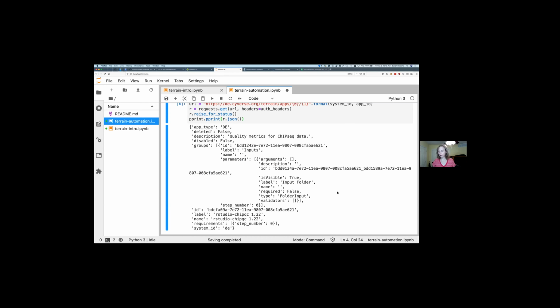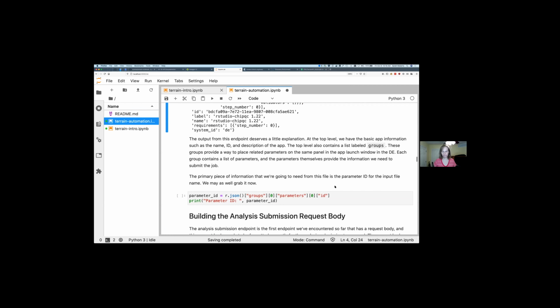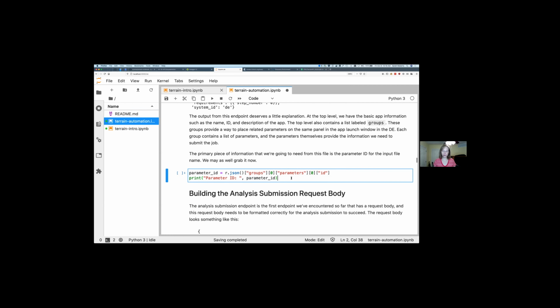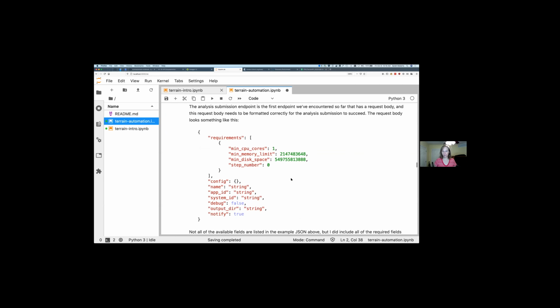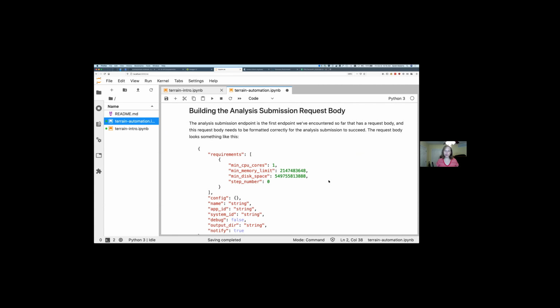So we have a parameter ID. We're going to need that in order to provide the value for that parameter. In this case, the parameter is just the input directory that we want to pass to the app. So I'm going to extract the parameter ID. And building the submission request body is a little bit complicated. It's not too bad, but you do have to know how things fit together.